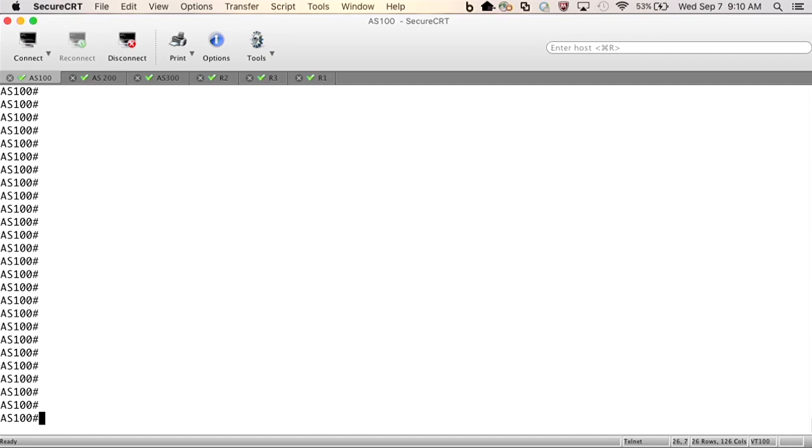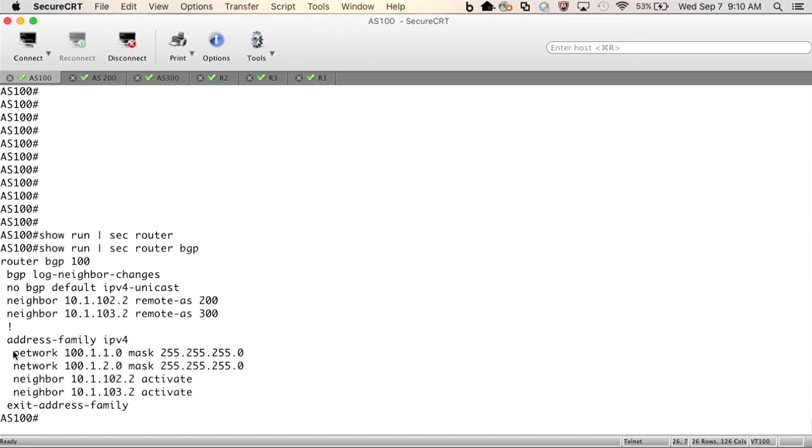Let's verify the running configuration for BGP on the AS100 router. There are two network statements, 100.1.1.0/24 and 100.1.2.0/24, which are being advertised towards the neighbors 10.1.102.2 and 10.1.103.2. These are the neighbors for AS200 and AS300.